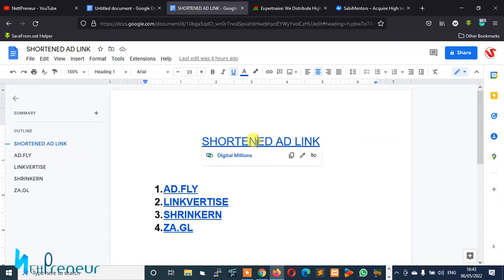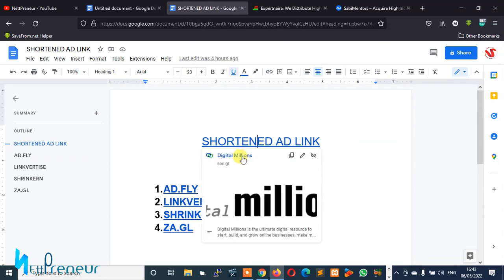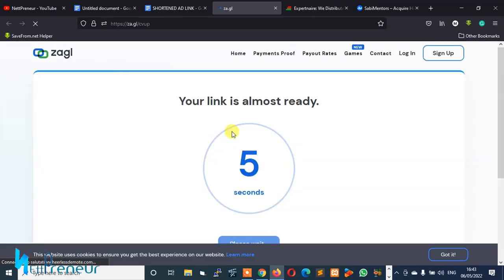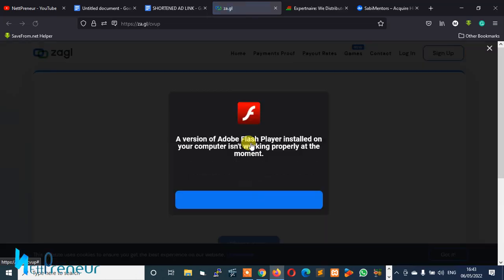So I'm going to show you how a shortened ad link works right now. I've clicked on the link, and as you can see, I have to wait for a few seconds before I can be redirected to my desired destination. As you can see, ads are popping up front, left, right, and center. So once I click on any link on this page, it's going to redirect me to another page.